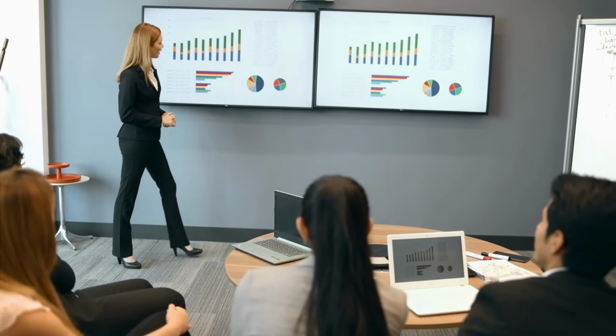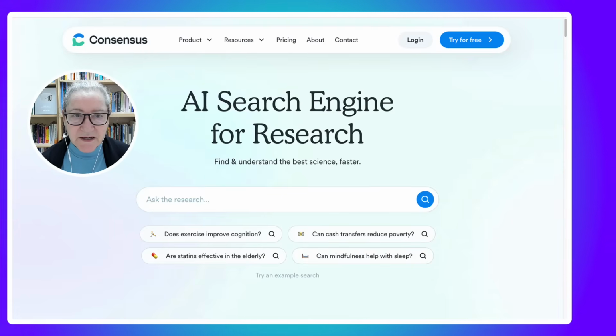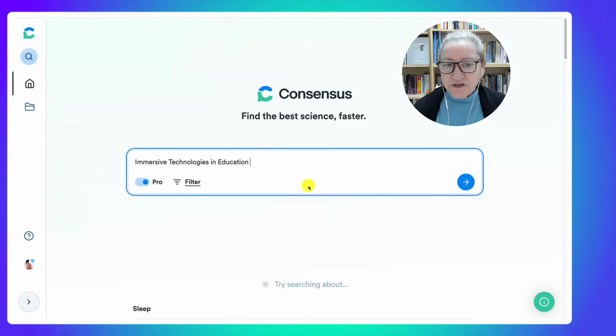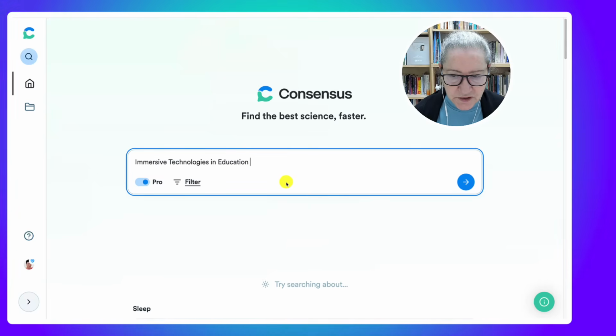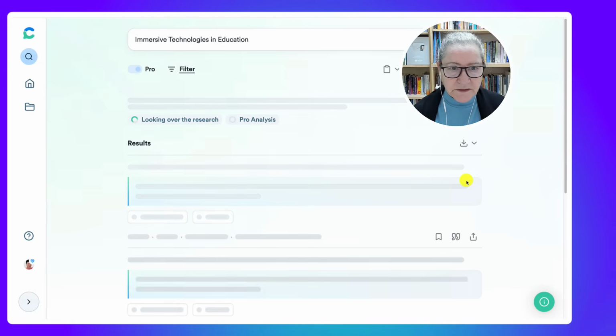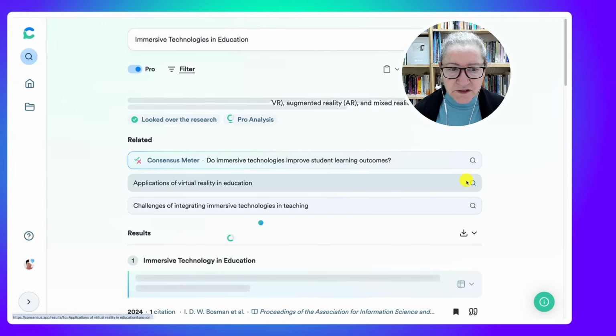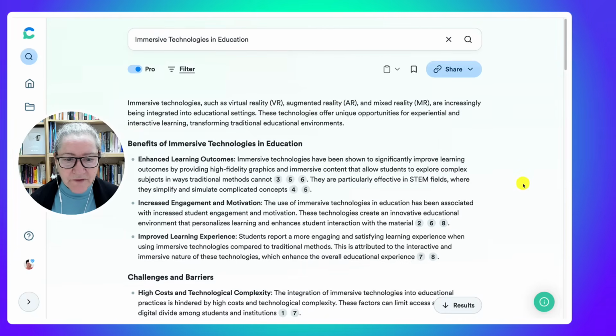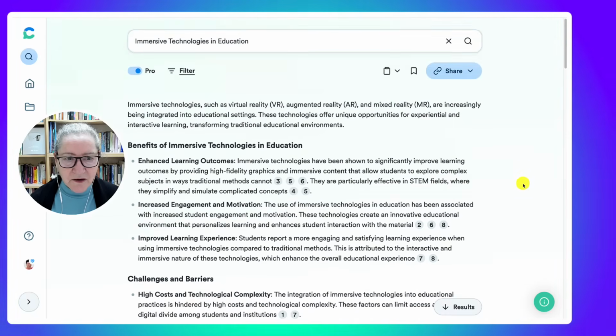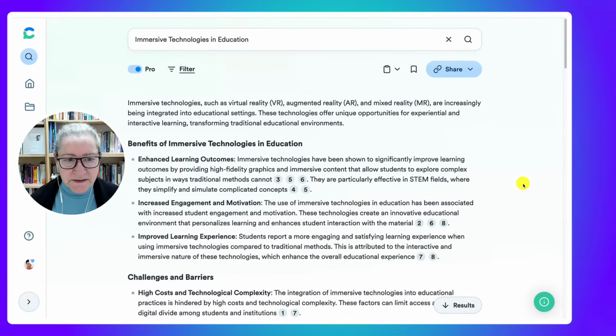So let's get started. First thing we need to do is get an account on Consensus. And if we have one, we're just going to log in. My topic is Immersive Technologies in Education. Next, I'm going to hit the arrow going right. And here comes the information. Really fast. There, you can see how it's organized.